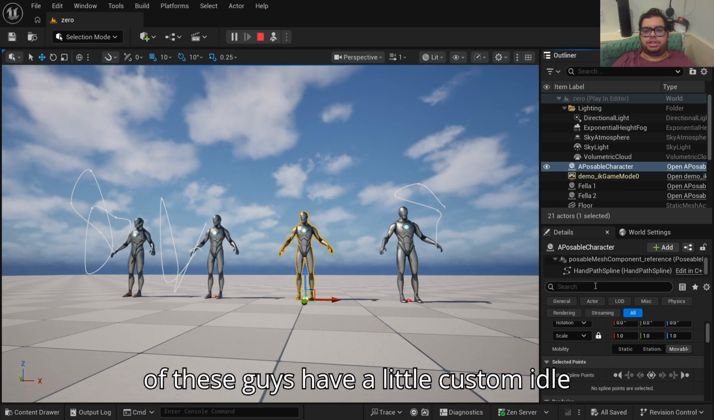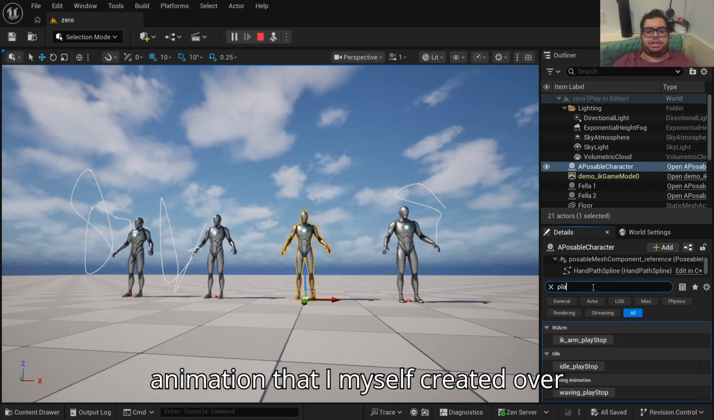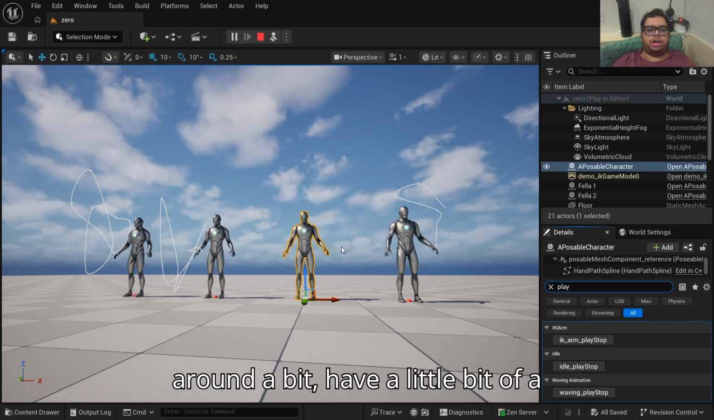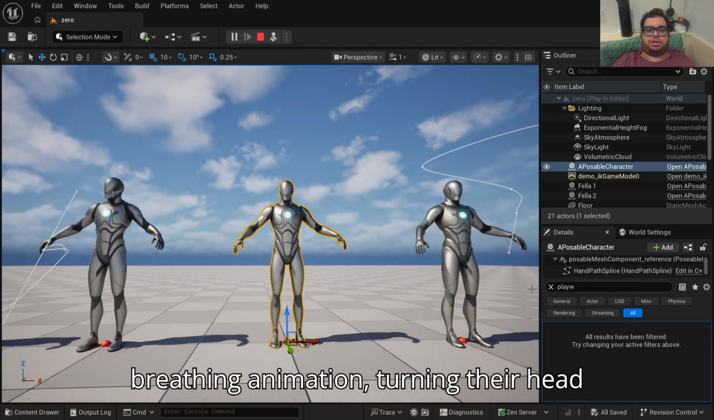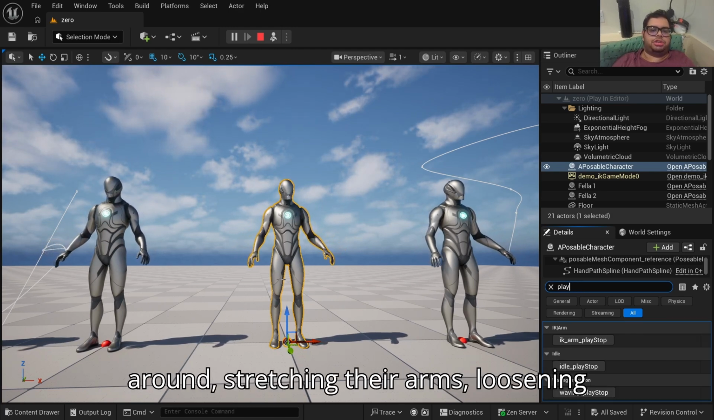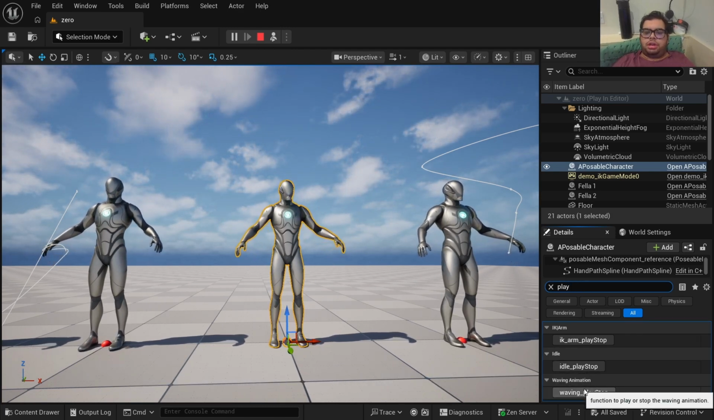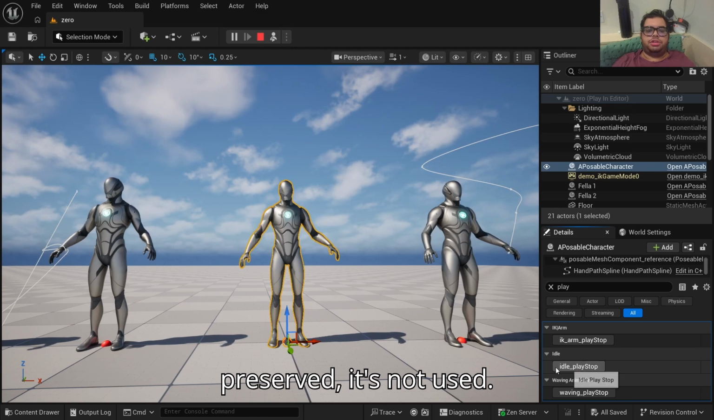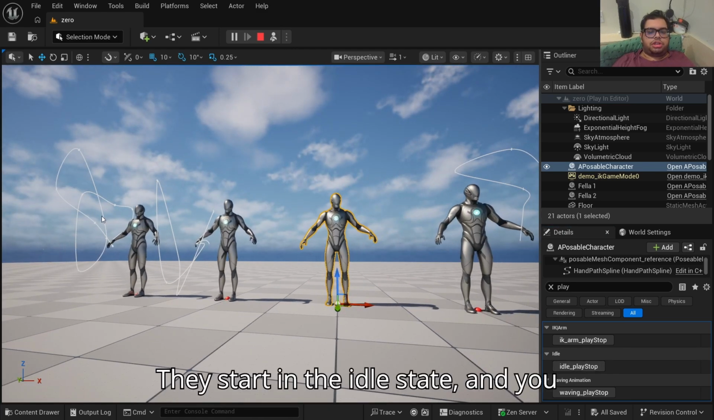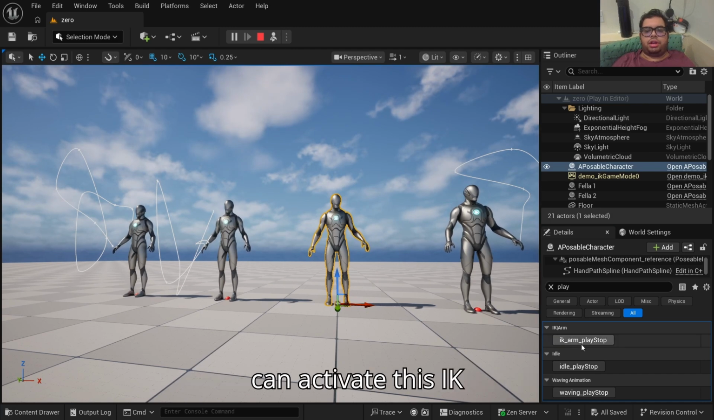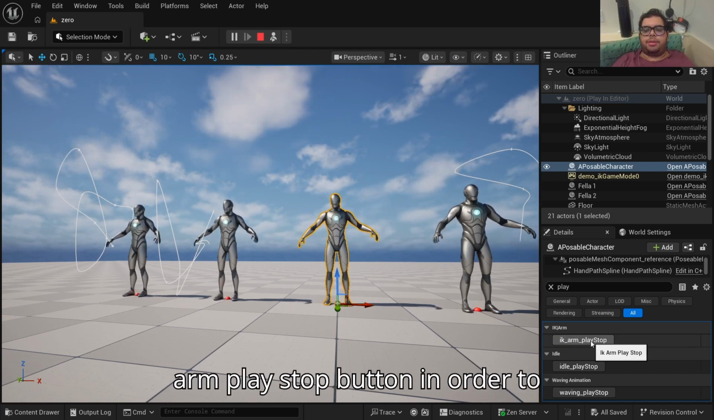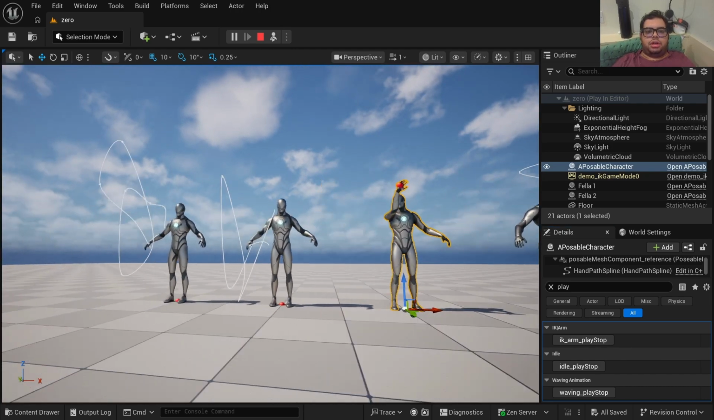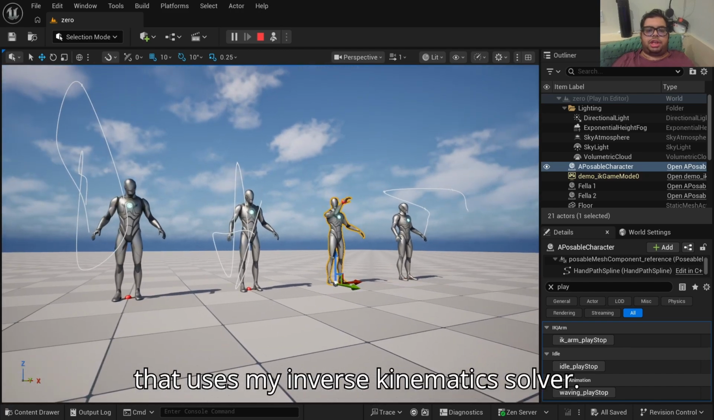And as you can see, all of these guys have a little custom idle animation that I created over here, which basically just has them move around a bit, have a little bit of a breathing animation, turning their head around, stretching their arms, loosening their legs, all of that. Obviously, the waving animation that was provided in the starter code is still preserved. It's not used. They start in the idle state, and you can activate this IK arm play stop button in order to show the spline based animation that uses my inverse kinematic solver.